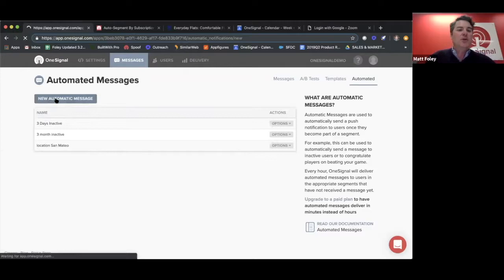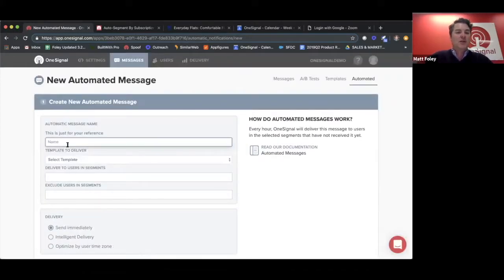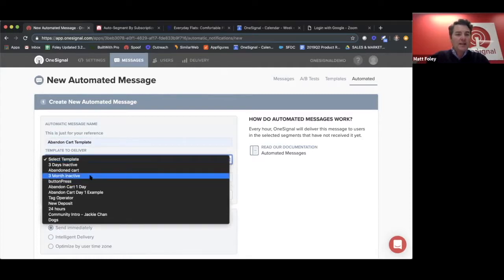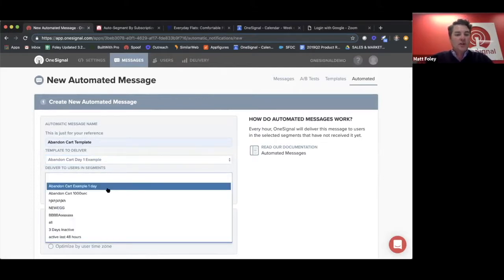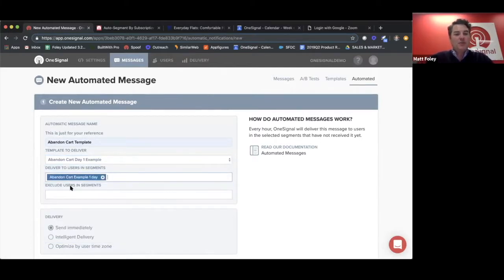So if we want to set up a new automated message, we're going to do abandoned cart template. We've got to set the template. We're going to do the abandoned cart day 1 example, which we've already created. We're going to look at the abandoned cart example 1 day segment. So once again, we're looking at the segment, we're looking at the template.